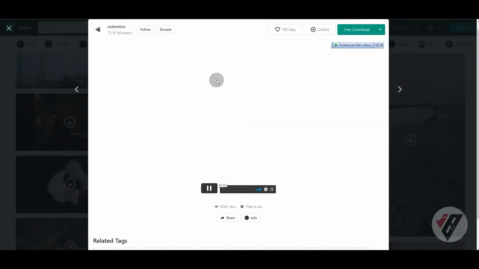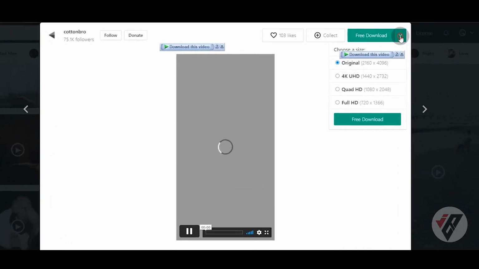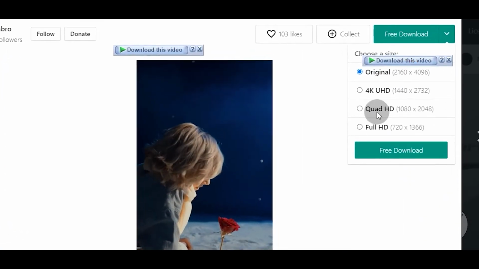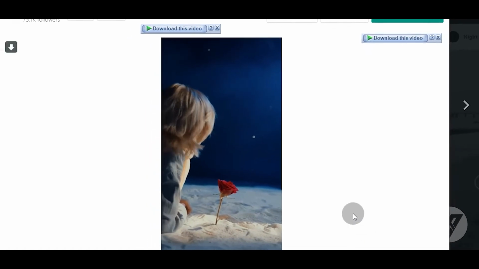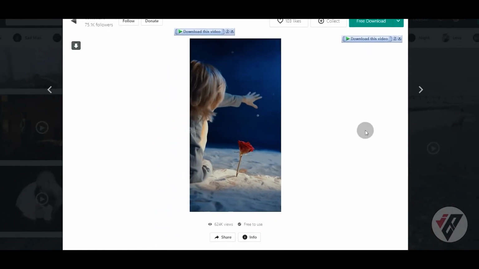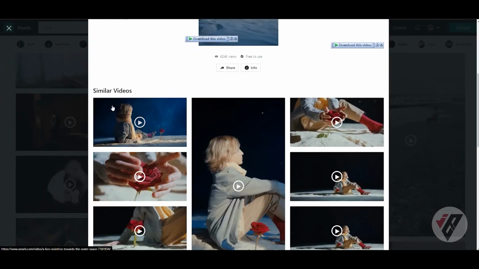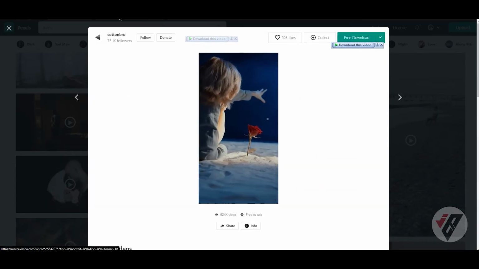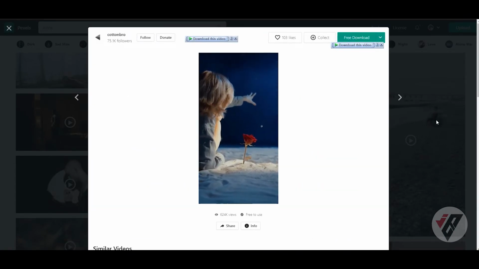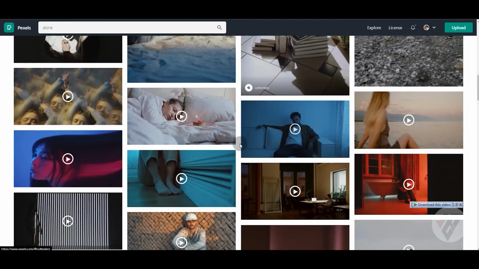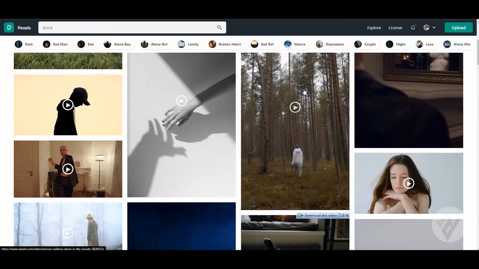So for example, here's a video. If you come to free download, you can see you choose the size, choose the dimension, and once it's done, you click on download. It's going to start, and you can also scroll down. You can see similar videos from the same creator, Quantum Bro. So Pexel comes at the second position of our list.